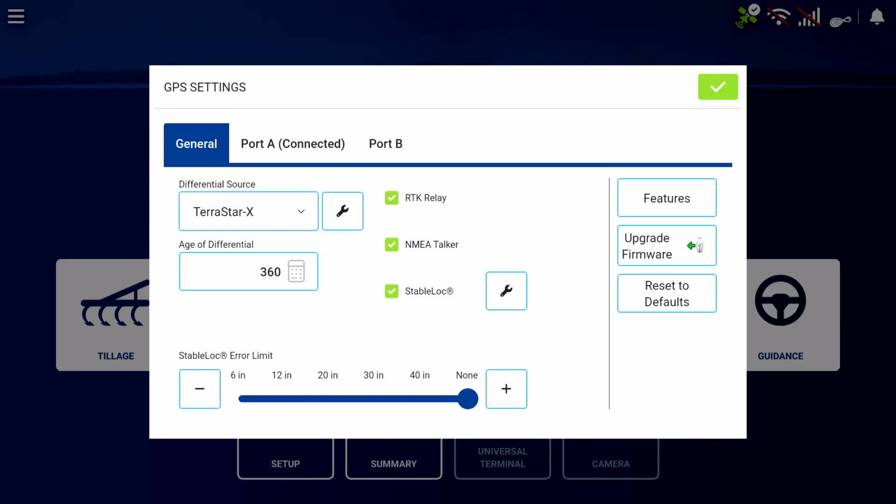When WAS is the selected differential source, Stable Lock is checked. The Stable Lock feature is covered in a separate tutorial if you'd like to learn more. Tapping the Reset to Defaults button will restore all receiver settings to factory default and remove all custom settings.